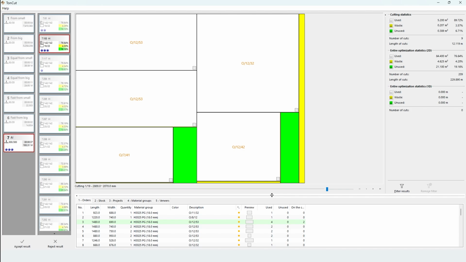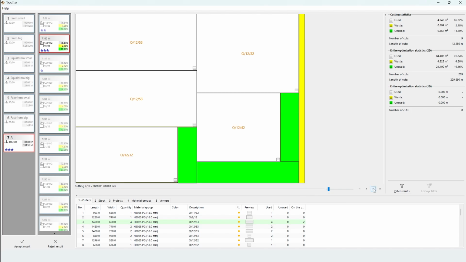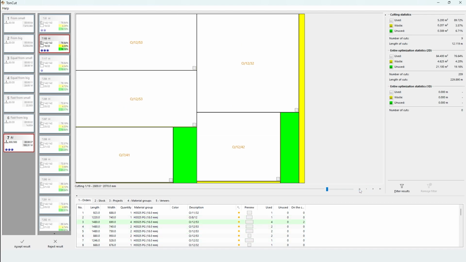Here, you can see the cutting schema for the selected variant. You can navigate through the different cuttings using this panel. Each piece is displayed here, and you can click on them to check their details.